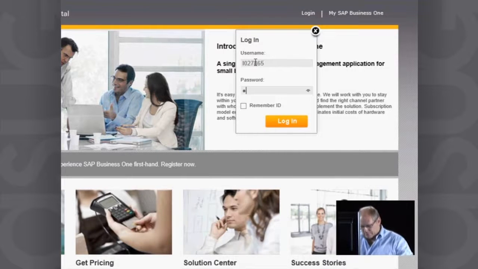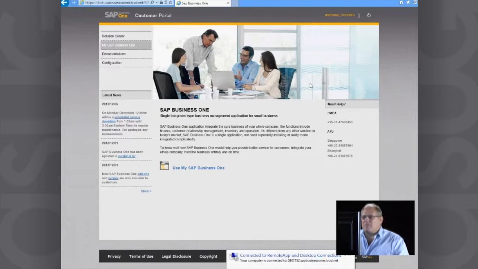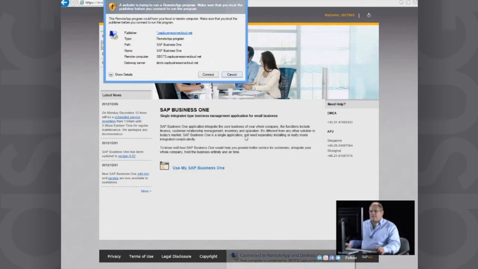Using my username and password that's been allocated by my SAP Business One OnDemand provider, I can log in. So I'll put that in. And if I want to, I can go ahead and remember my ID. Again, I might only want to do that if this is a private computer that I'm using. Then I'll choose Login. The system will validate my username and password, and now I have the option here to use my SAP Business One. I make a single click.